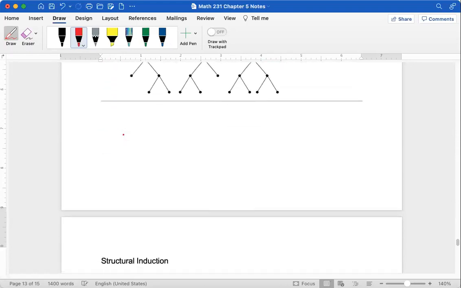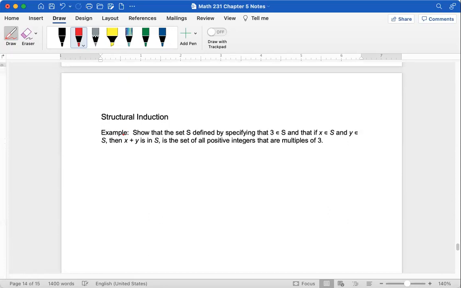All right, we'll talk more about trees later. We're going to get into structural induction. So this is like our last major thing that we're going to look at with induction. Before we do that, we're going to use mathematical induction one more time from section 5.1 to do this example.